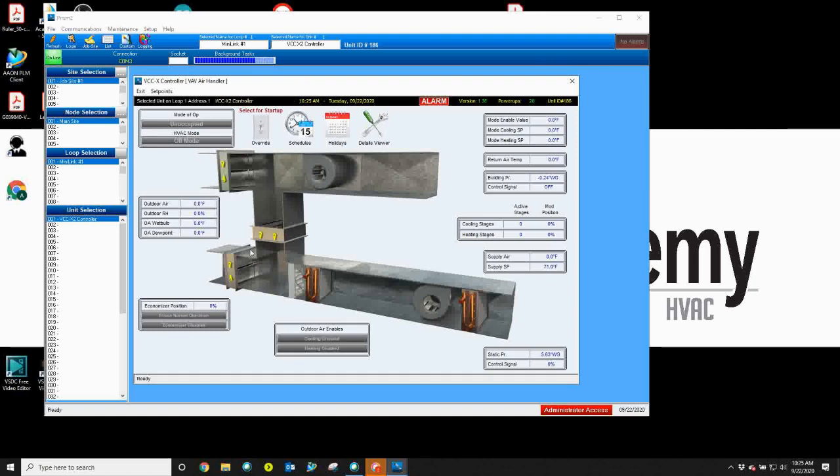So this is going to show you just an overview of what's going on with the unit, whether it's occupied or not, if it's in the heating mode or cooling mode, some outdoor conditions, some damper positions, and some other statuses that you can see just right here.